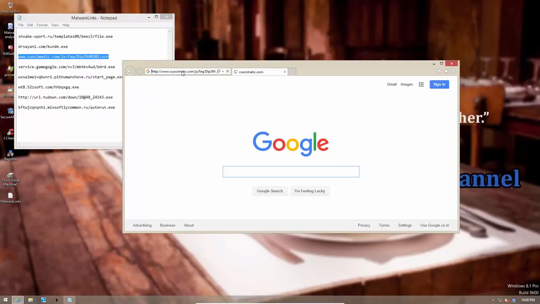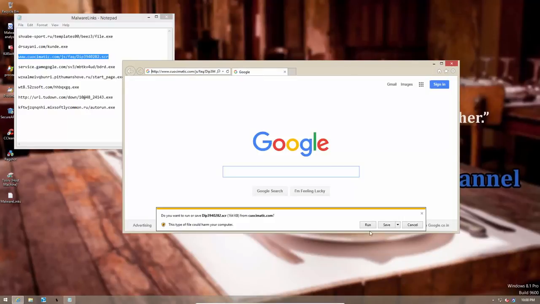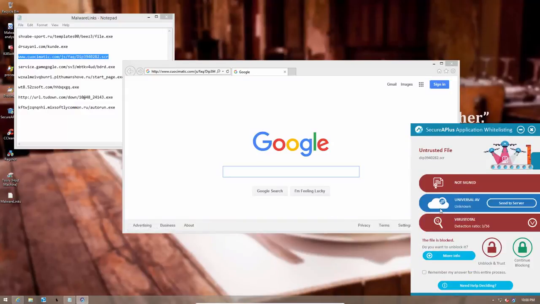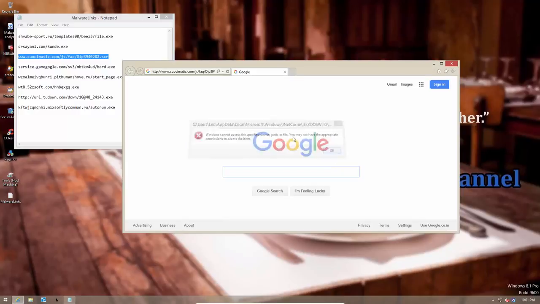So we're on to link number 3. This is a screensaver file. Once again, Universal AV says unknown. Virus total detection ratio is 3 out of 56. But since it's not signed, we are still recommended to continue blocking it. I'm going to see if these kind of alerts pop up for legitimate applications later on, but for the moment, I'm going to say continue blocking since that's the green option.